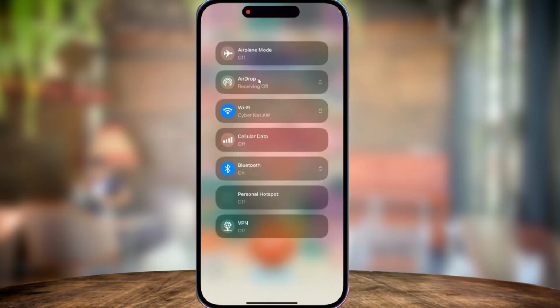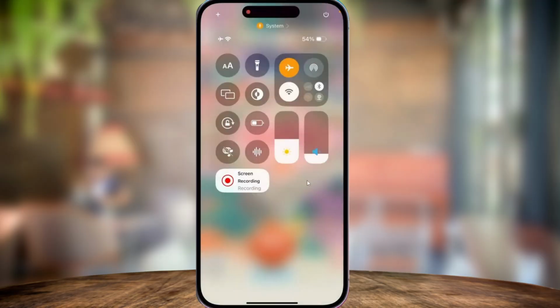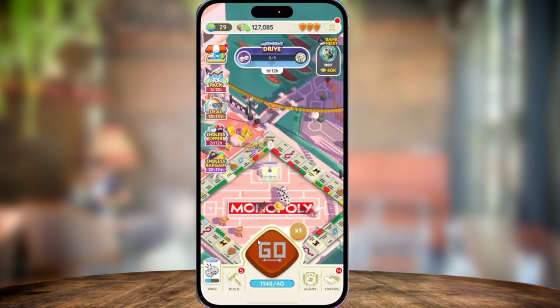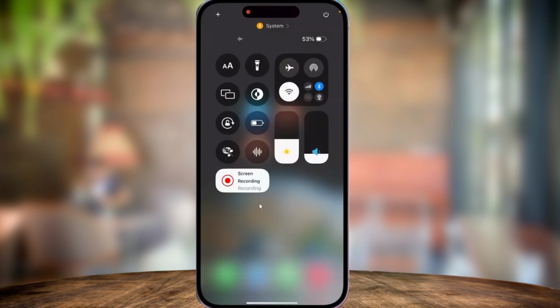Once you have done that, roll your dice with a 1x multiplier and then write down the numbers where you land. Do this for about 5 to 6 rolls. Now after you have rolled, go ahead and close Monopoly Go, turn on your Wi-Fi and disable airplane mode.